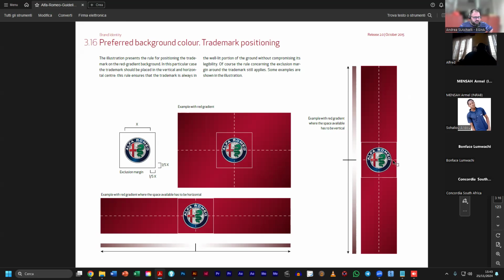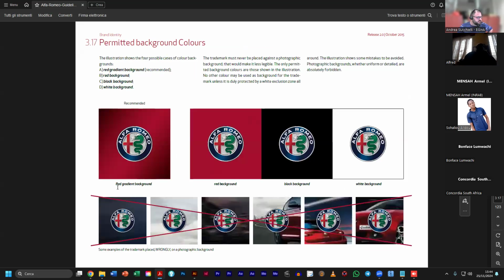Same stuff in vertical. And again, we have which colors you can use with the logo. You can use red with a gradient as a background. You can use a red background. You can use a black background or a white background. You can't use images because, first of all, using a setup like this, you will cover the image in the background, and it's not good.